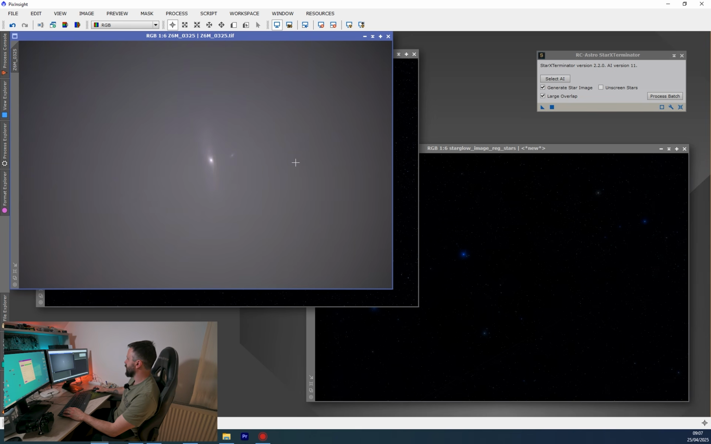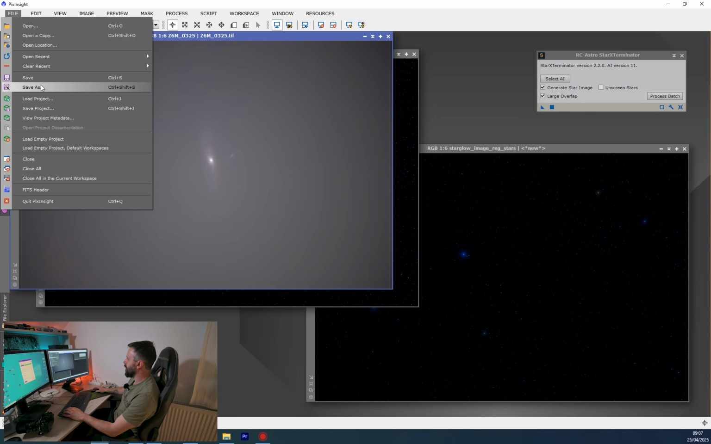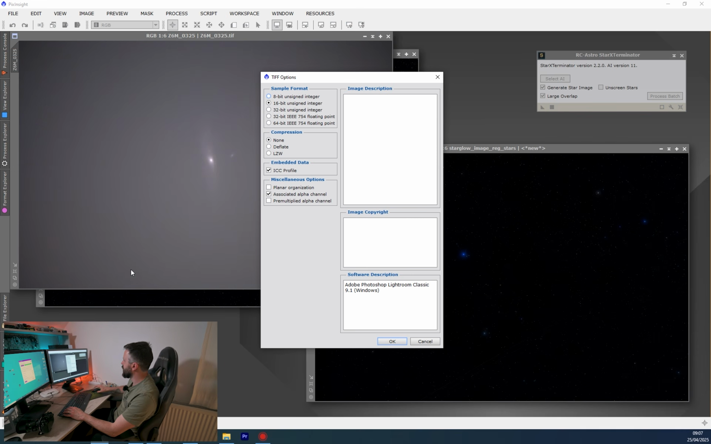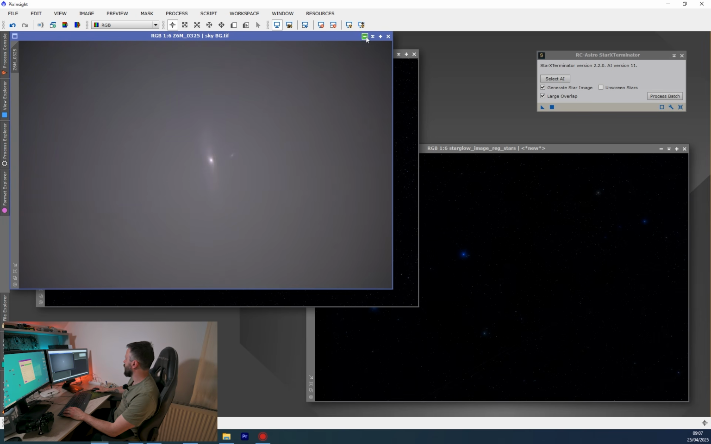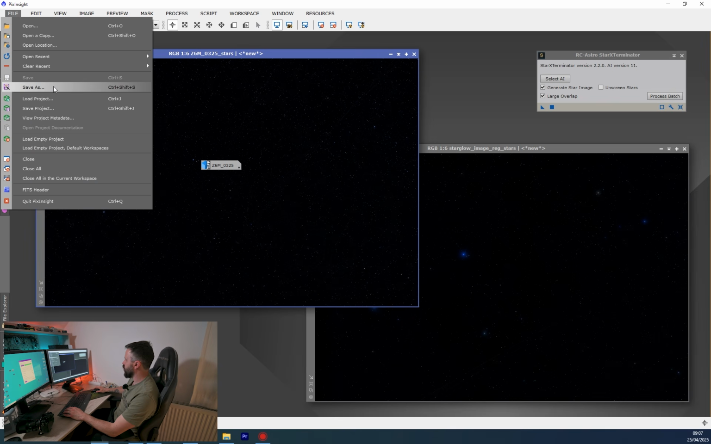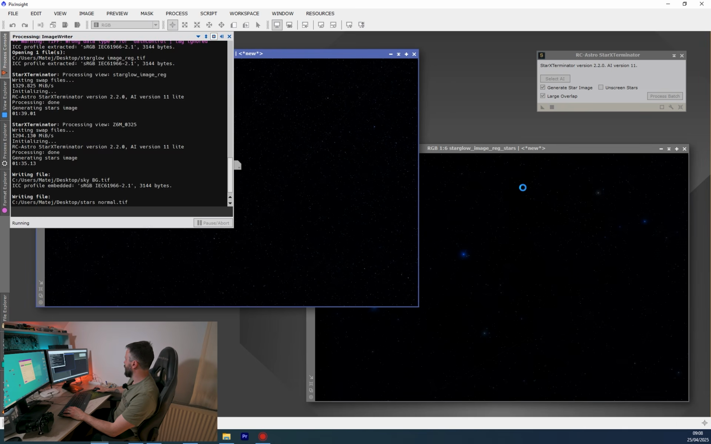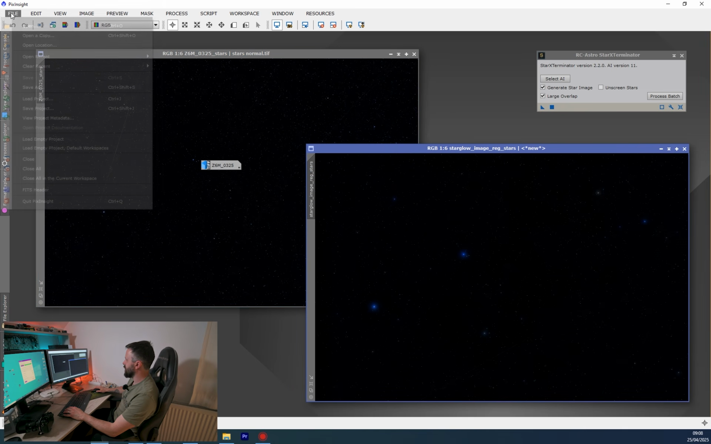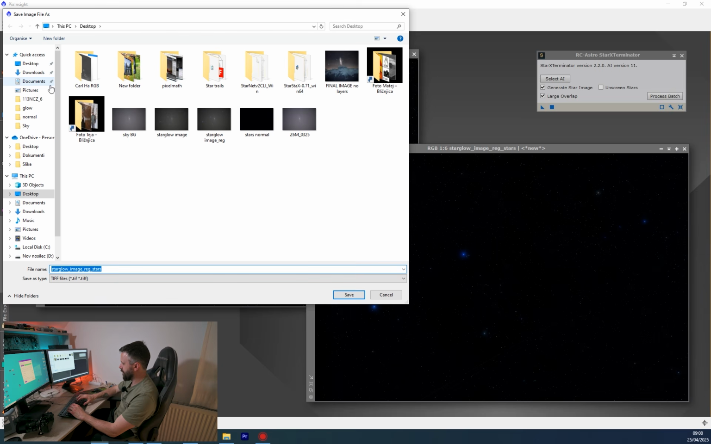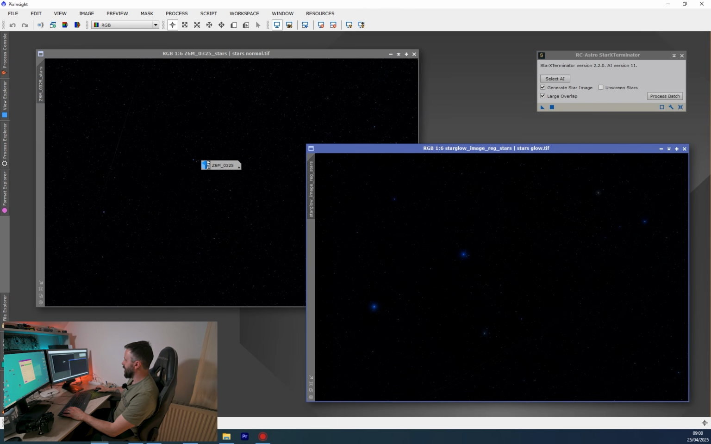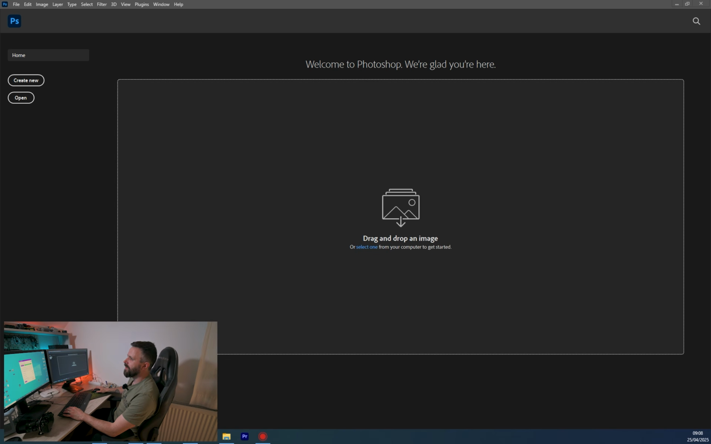So now I will save those 3 images. I'll just save them on desktop, and I'll name this one sky background, so sky BG. Next we have normal stars. And our last image is the starglow image. Just like so. Now we will move to Photoshop, and I'll import those 3 images.